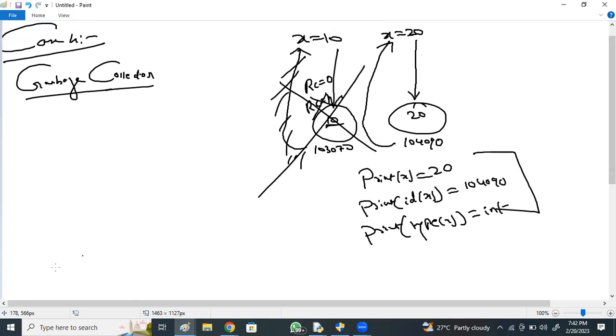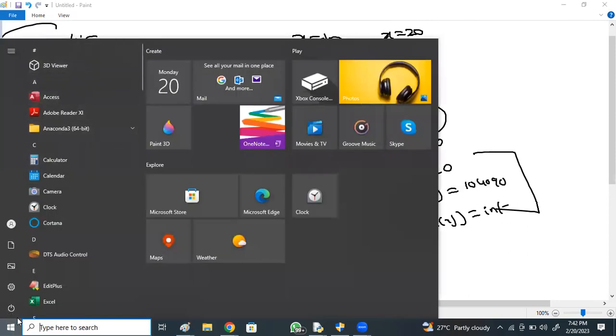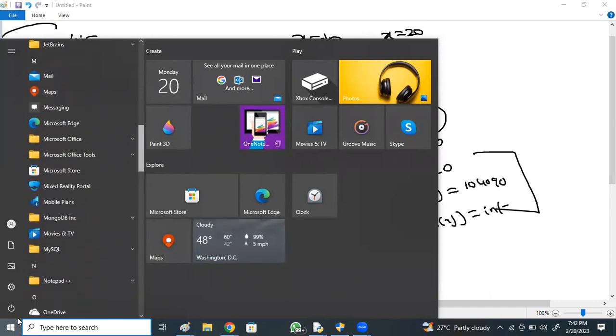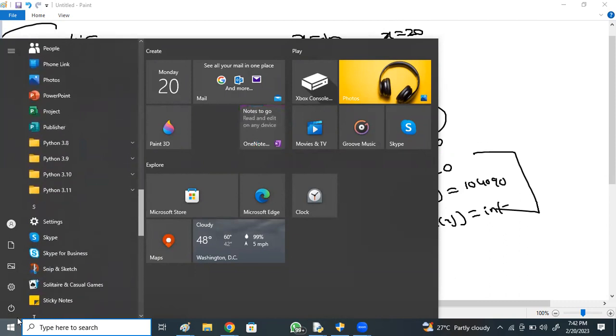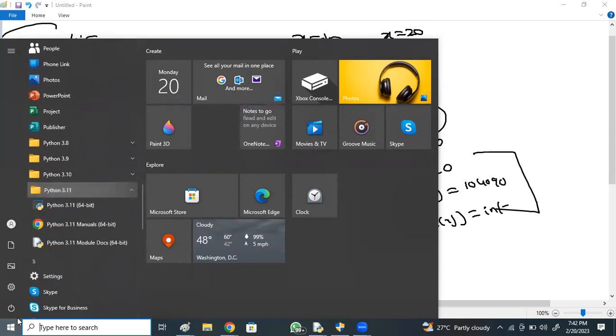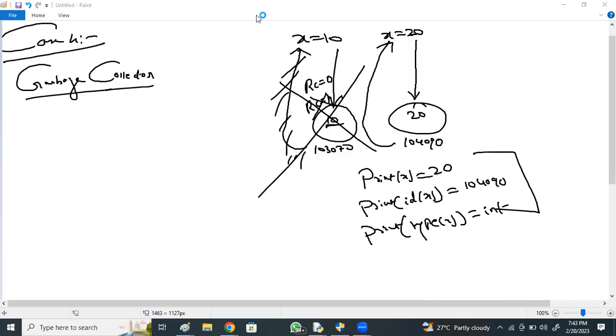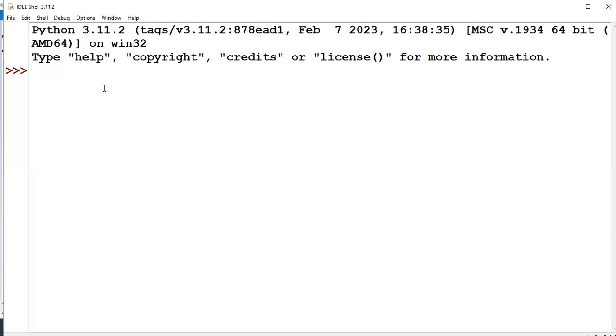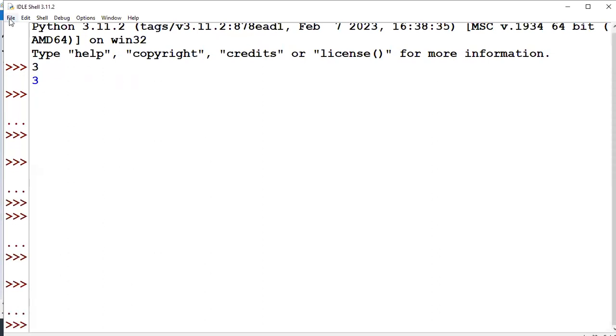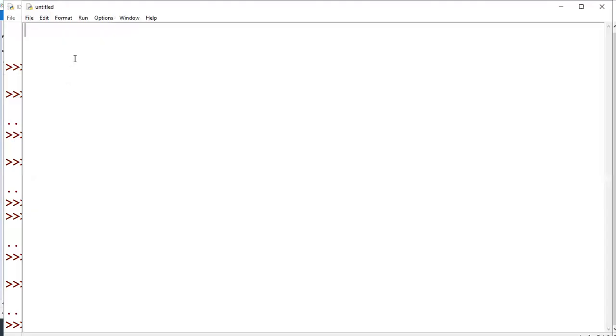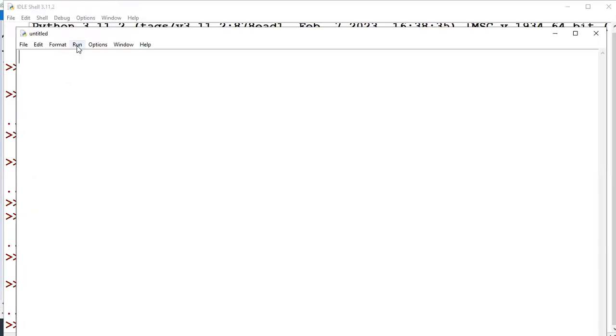Whenever we install Python, in the apps, all apps in the start programs, you can see what all is installed. Python 3.11 is the version we have installed. IDLE means the Python shell opens in this way, if you want to interact with Python statement by statement. Otherwise, File, New File: write your code here, run your code here.